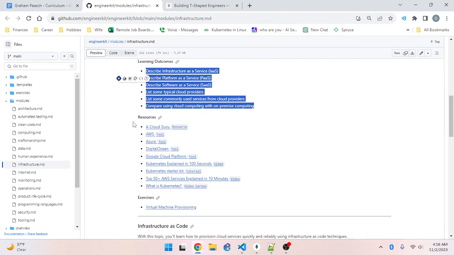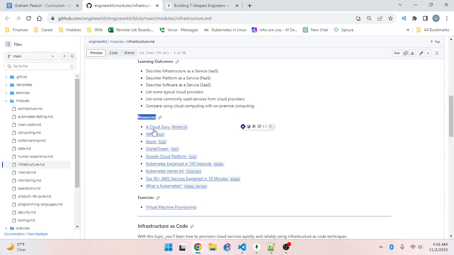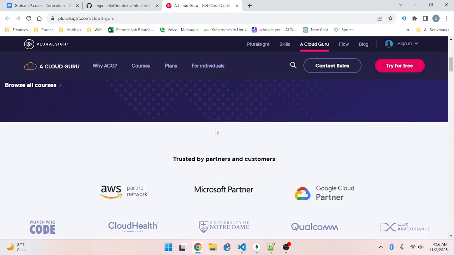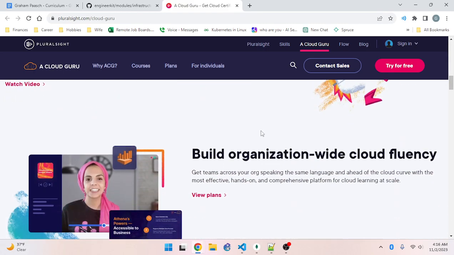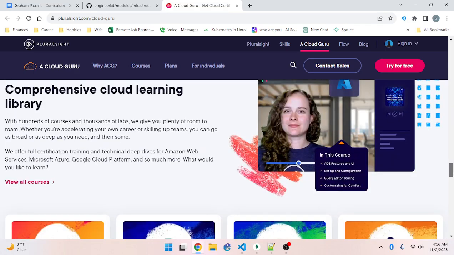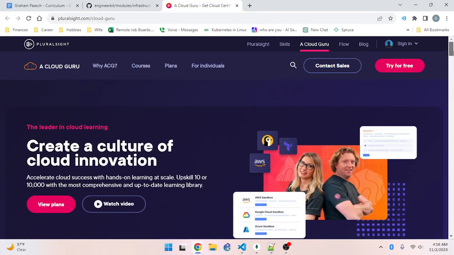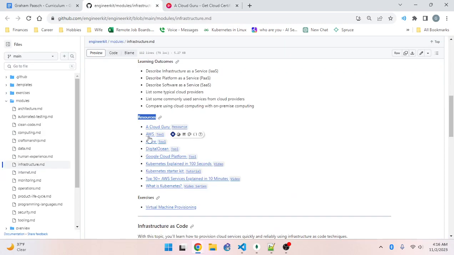But anyway, here's the resources we're going to be using. So the first resource is A Cloud Guru. So let's take a look at that. So this is a cloud certification. It looks like there's possibly some kind of training associated with this. If it's free like the LPIC, then that'd be amazing, but it looks like there is some payment required.